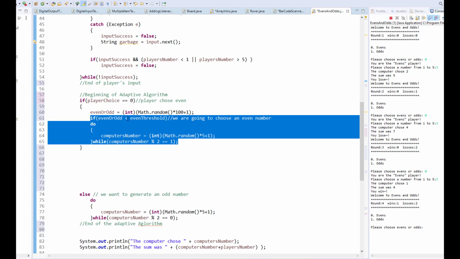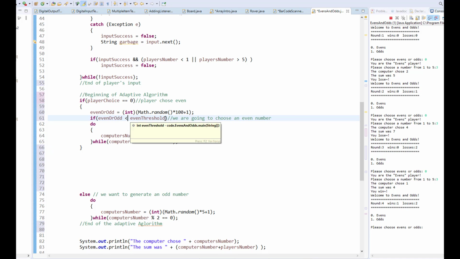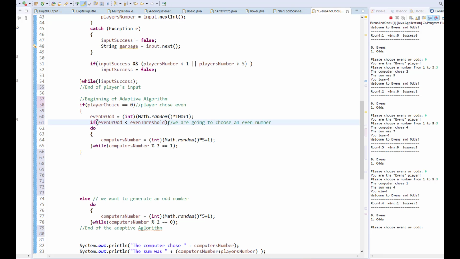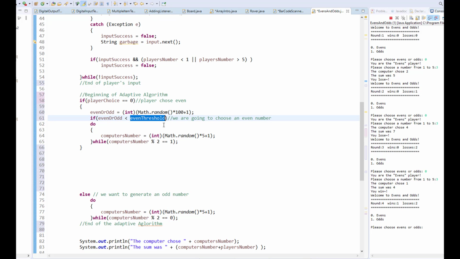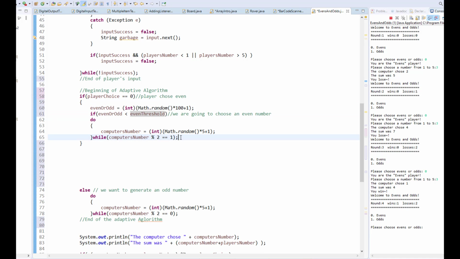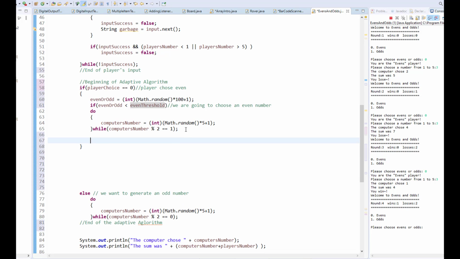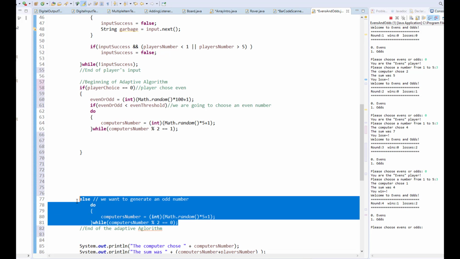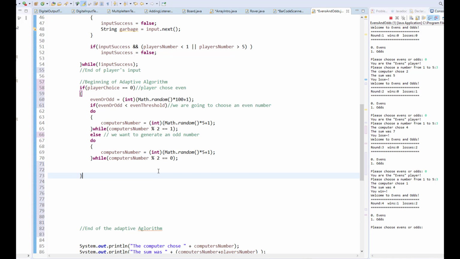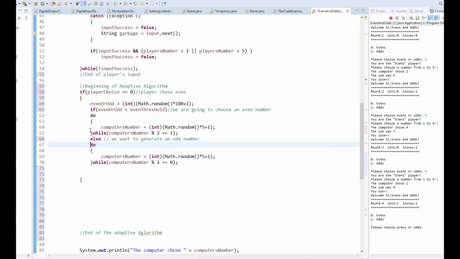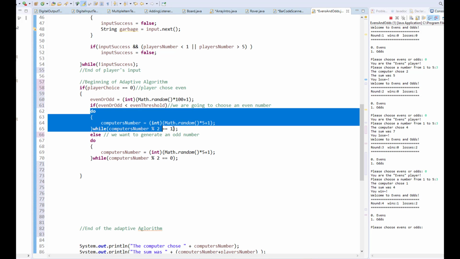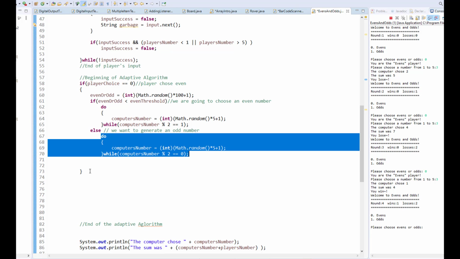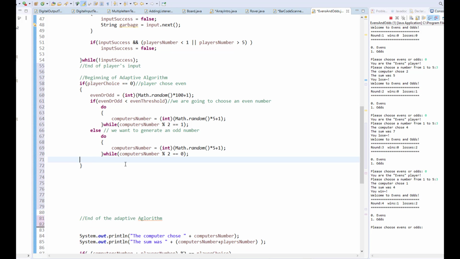If even or odd is less than the even threshold, this means that very likely they are going to choose even. Let's say the even threshold was 80. This means they very often choose even numbers, so this number is very likely going to be underneath that threshold, which means I want to choose the odd number. Pretty much all of this is the same. Else, otherwise, we generate an even number. That actually kind of makes sense, right?